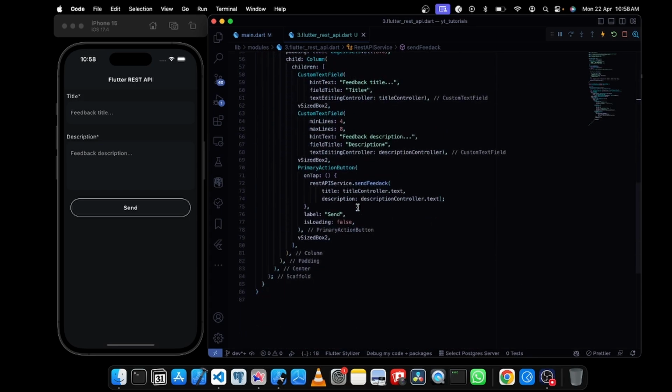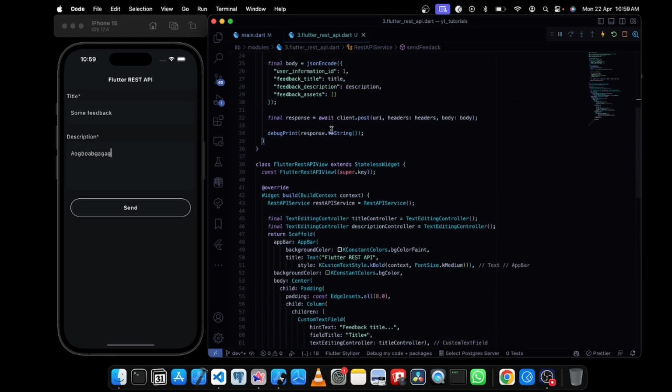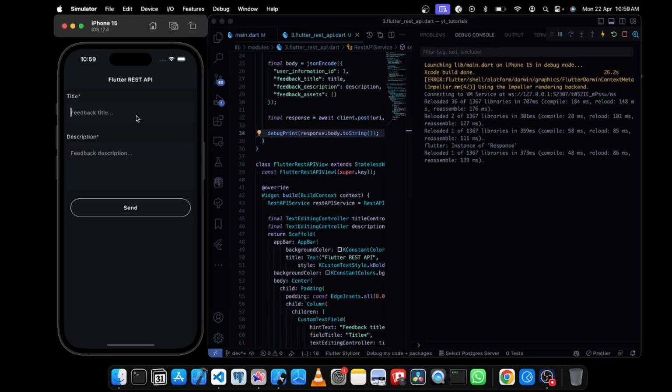Now, after this, what we can do, we can open debug console. I can say some feedback and some data and send it. Now here you can see we are getting a response of instance of response. In order to print it, I can use the body tag. Let's try to print it back. Let's send a response, send. Here you can see we are getting a response of status to be true and data of feedback added.